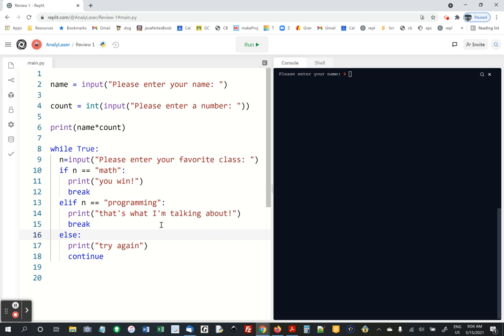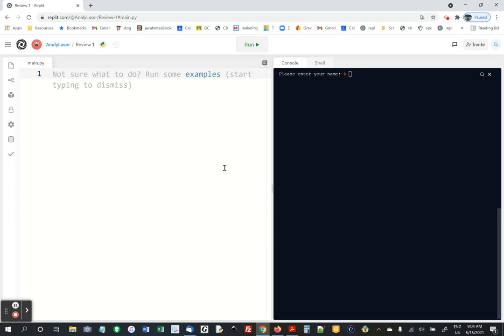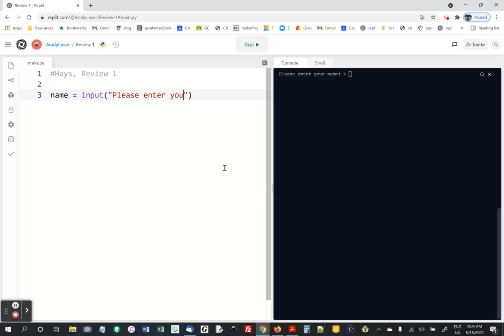And then I said delete everything. So delete everything. I'd like you to put your name at the top, and you might as well say review 1 there also. And it says ask the user their name. So name equals input. Please enter your name. Ask the user their age. Age equals, and we have to do int input. Please enter your age. Notice there's 2 close parens here. There's 2 open parens over here.